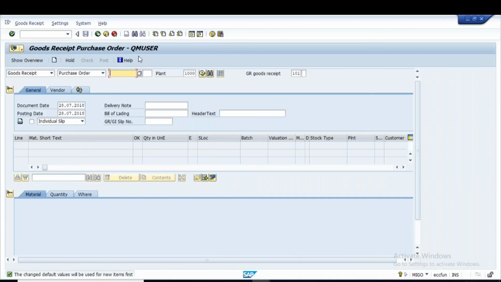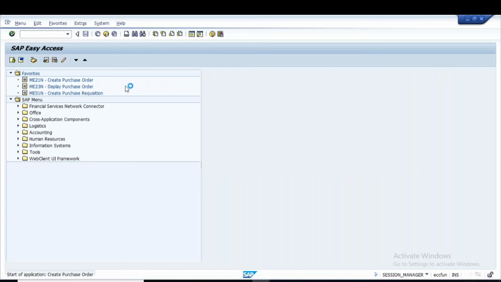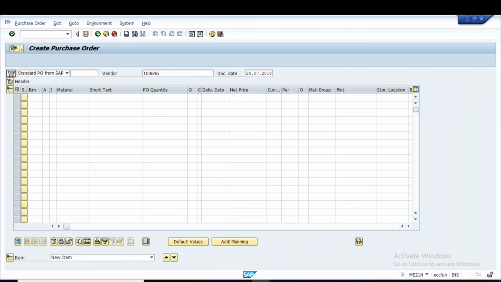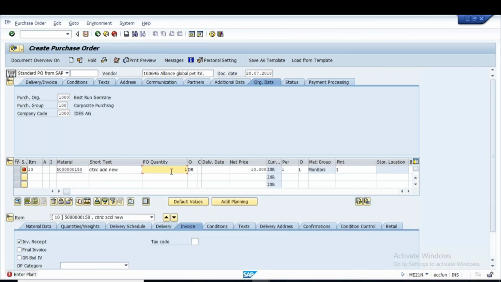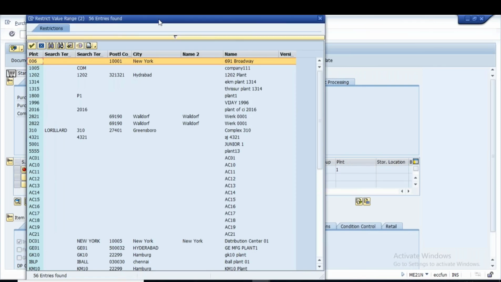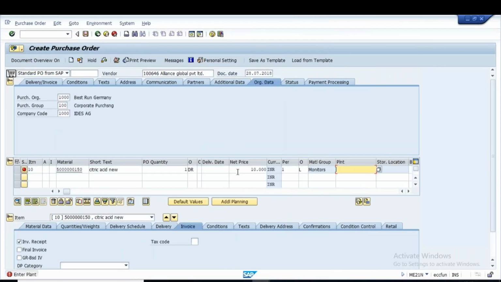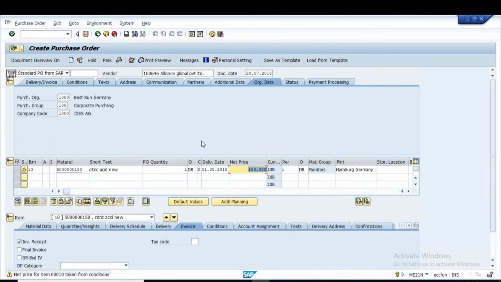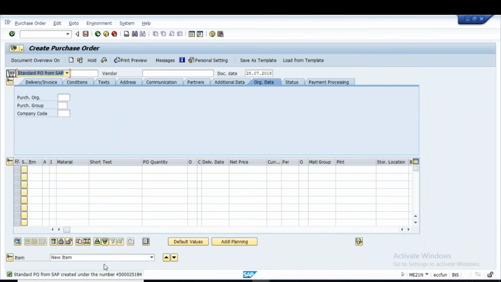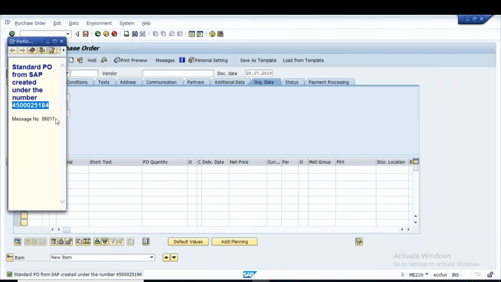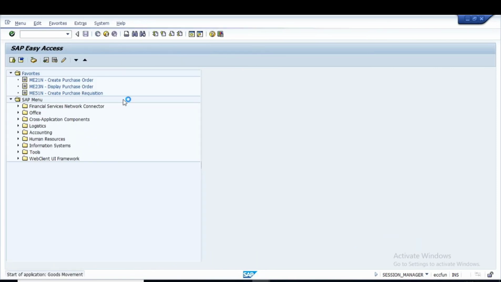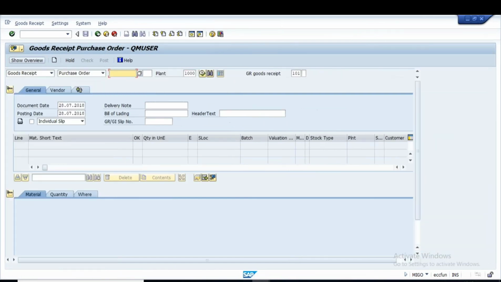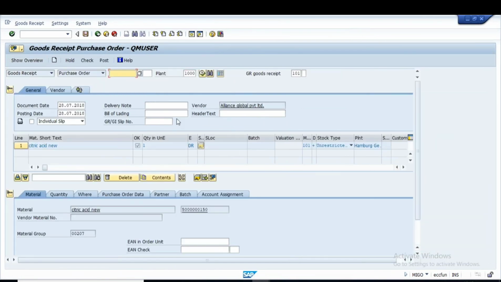So I'll show you that. Let's create one more PO, ME21N. Okay, this is the vendor. Enter. Check once. Okay, I'm saving the PO. PO got created. Select the PO. Now let's try to do the GR, MIGO. I'll hide the overview. I'll enter the PO number. All the data got copied.